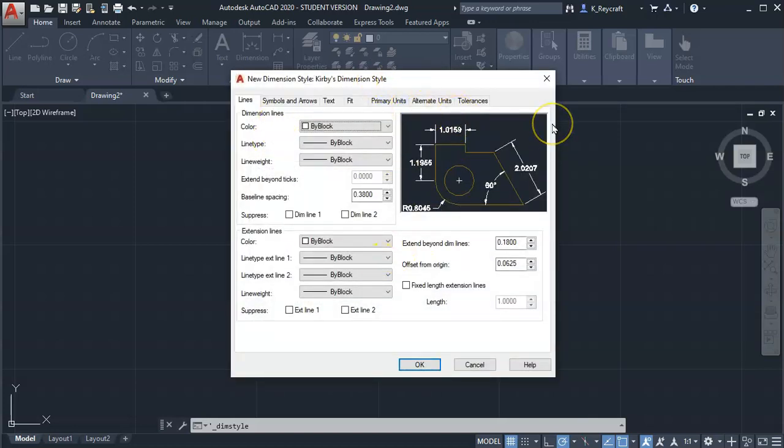So you see there are lots of tabs for this styles command. Lines, symbols and arrows, text, fit, primary units, alternate units, and tolerances. Many of these are irrelevant to the kind of work we do in architecture, but I will briefly go over them. Number one, lines. This tab controls the appearance of the lines that make up your dimensions. That'll be dimension lines, extension lines, the gaps involved, how far lines go beyond arrows.